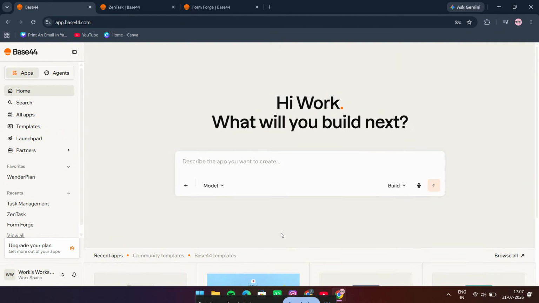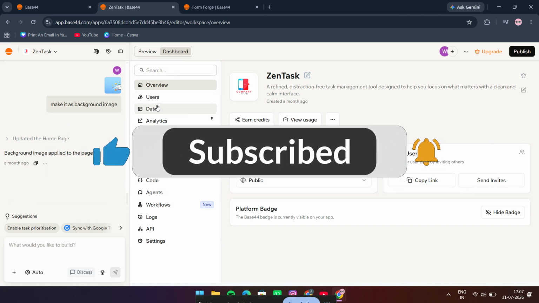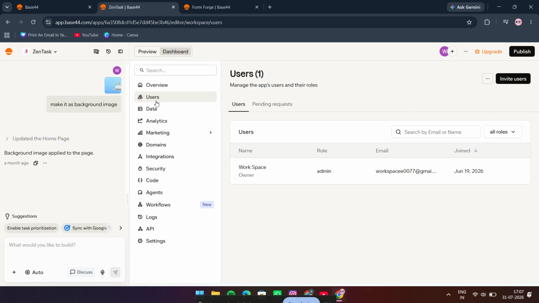Let's jump right in. First, open your Base44 project. Once you're inside the project, click on the dashboard. From there, look for the users section and click on users to see the full list of people added to your project. Now find the user whose role you want to change.